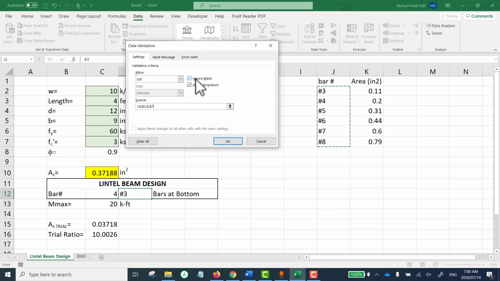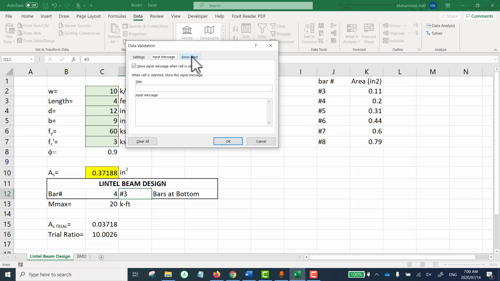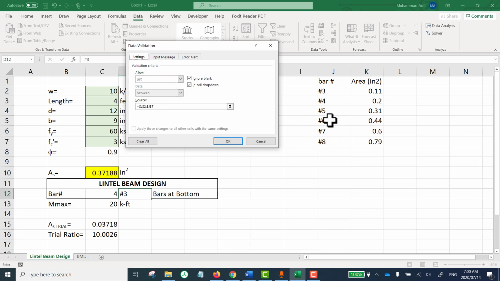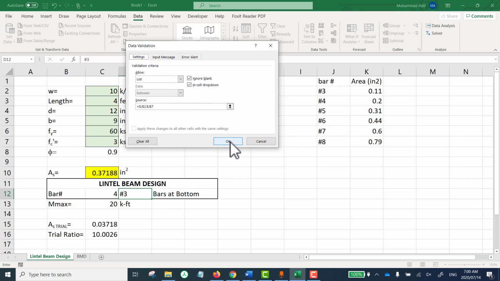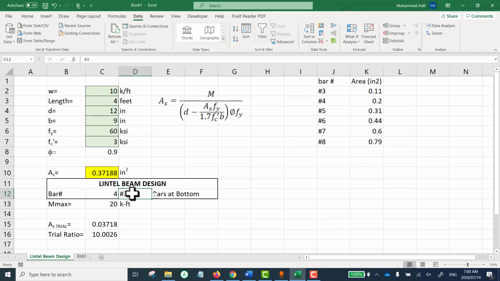I allow ignore any blank values. If anyone writes blank here, I don't mind that. And there should be a drop down button in the cell, in this cell. So I keep that checked as well. There is an input message and error message on it too if you want. If someone puts anything else besides these, it should give an error. You can do these settings, but let's not do that now and say OK to this. So now if you click here, a drop down appears here, and now you have the ability to select bar number. But what we did was we just created a list of these available here.